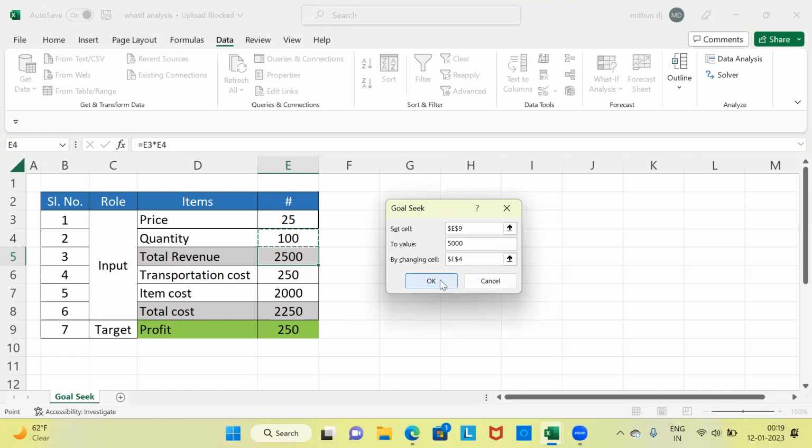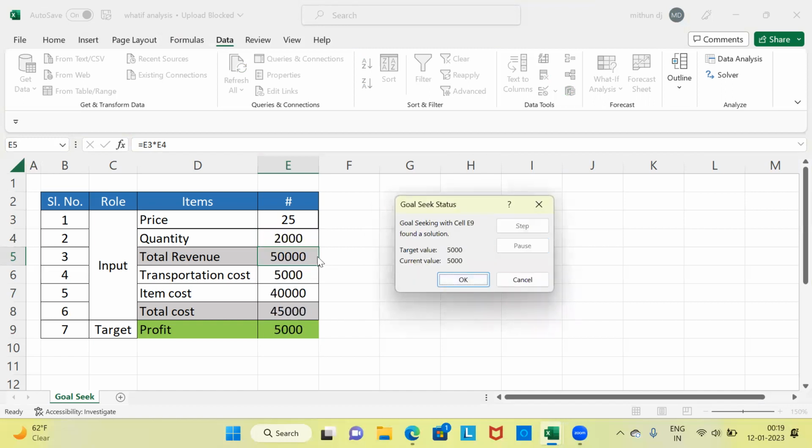Let me go ahead and click on OK. You can see here, there are a few computations that Excel has made, and finally we are getting a value of profit. This is a lot easier. This is a lot simpler. It saves a lot of time, and within 15 seconds, Excel has come back with the right value of quantity. Now we can say, if you were to sell 2,000 units of a particular product, the profit that you will be making is 5,000 rupees. So 2,000 quantities whose selling price is 25, you'll be able to achieve a profit of 5,000.